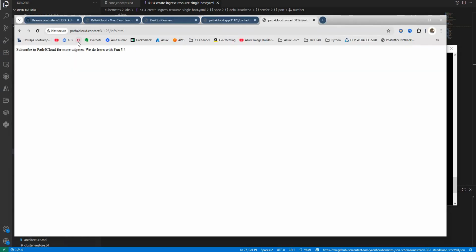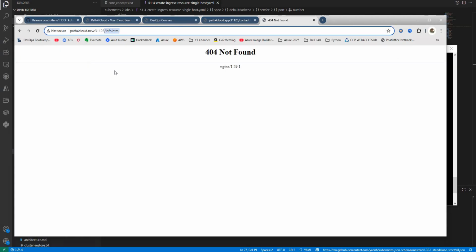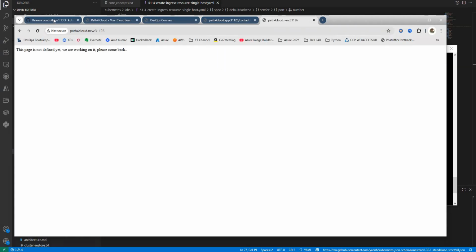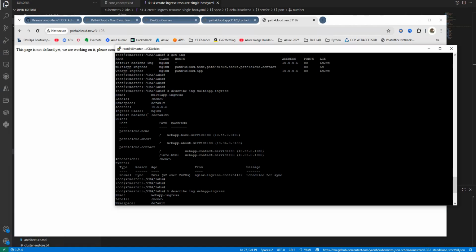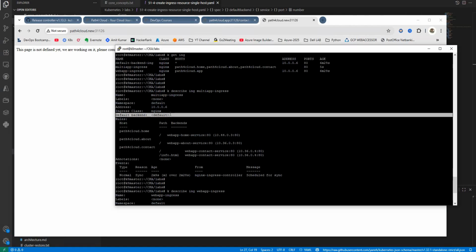Let's try. Let's say I'm just typing a new page here, path for cloud dot new. Obviously for this there is no page. So here you can see I have defined this page, right? This page is not defined yet. We are working on it. Please come back. That is the benefit of this default backend, right?